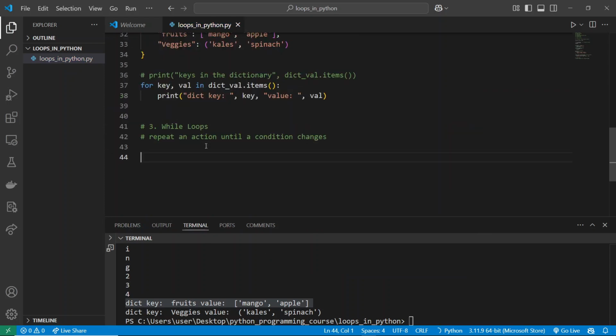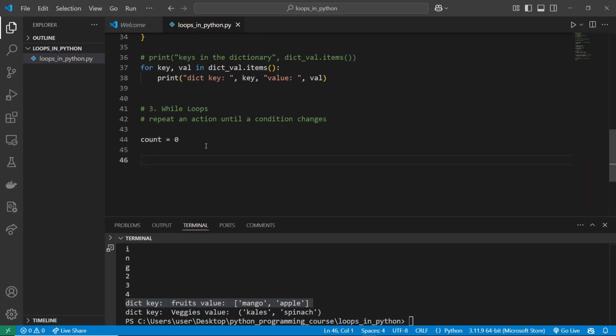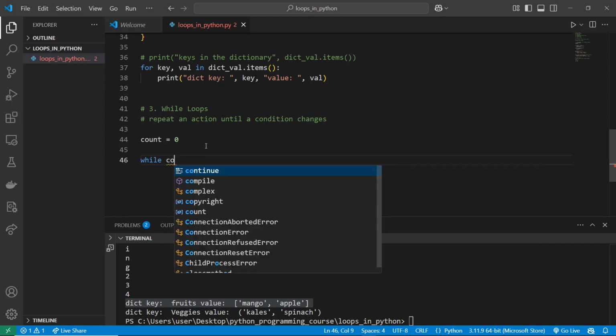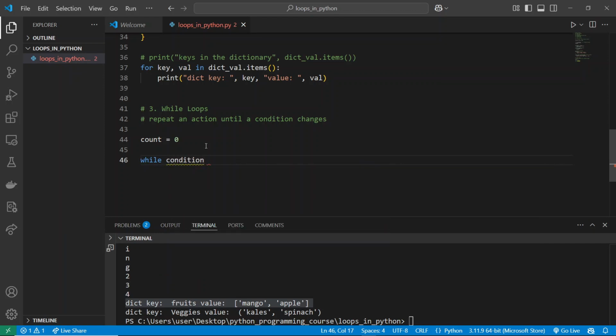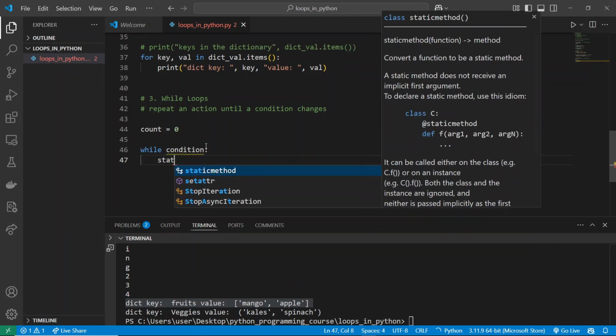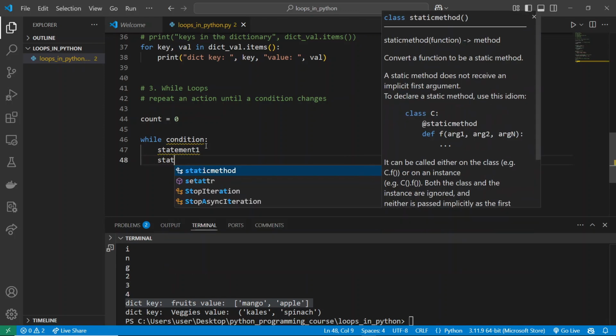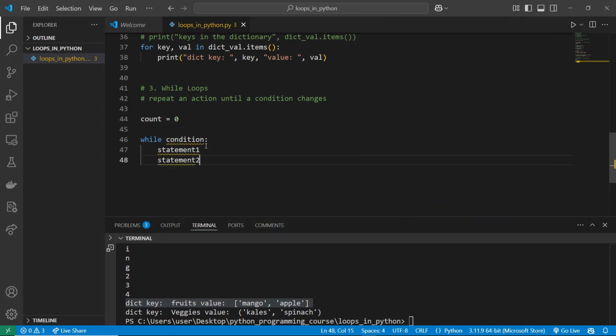Now, let's go ahead and see a simple implementation of a while loop. We're going to initialize our count variable with 0, and then have the while keyword, and notice first we have while and then a condition, and under that you have statement 1, and under that you can have statement 2, like so. So this is the main structure of the while loop, how it works.